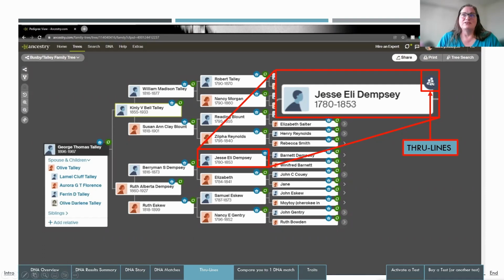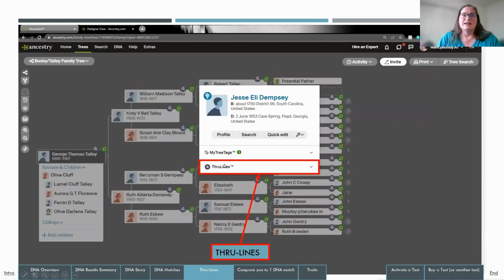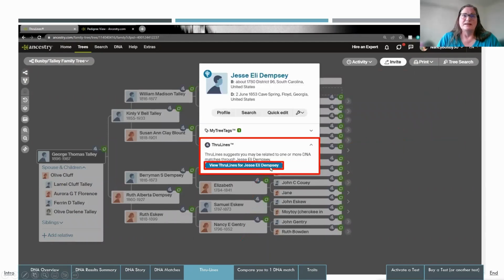But anyway, you can click on this person and it's going to bring up the profile summary card. And at the bottom are the through lines. And when you click on that, it takes you to view through lines for this specific ancestor.